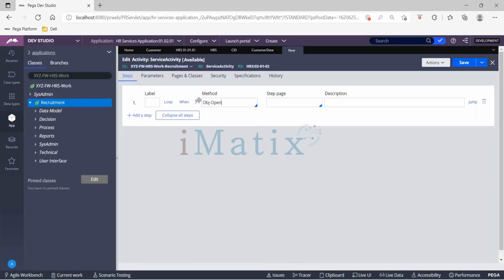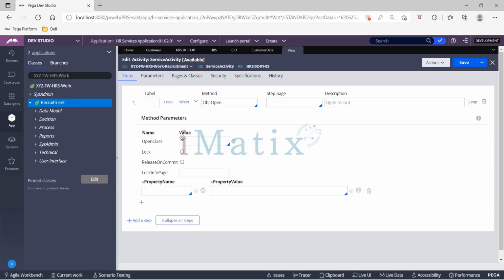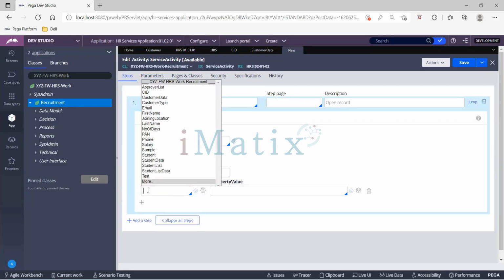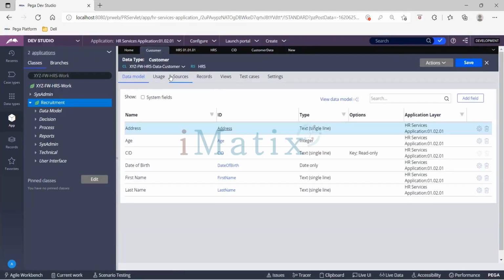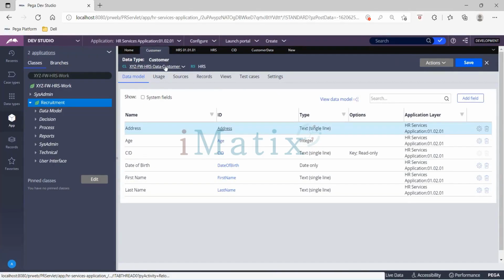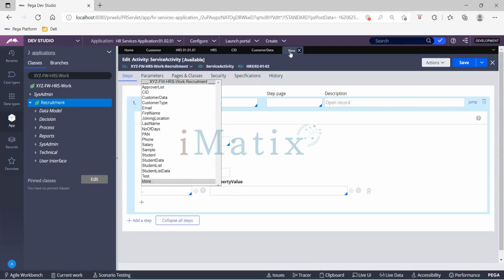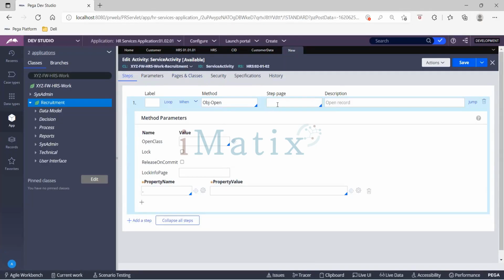And when you use Obj-Open, which page are you opening or what is the context that you see here? It is work recruitment. But I should open a record from customer data, not work recruitment, from here. For that, what would I do is I would use a step page for changing the context, isn't it?